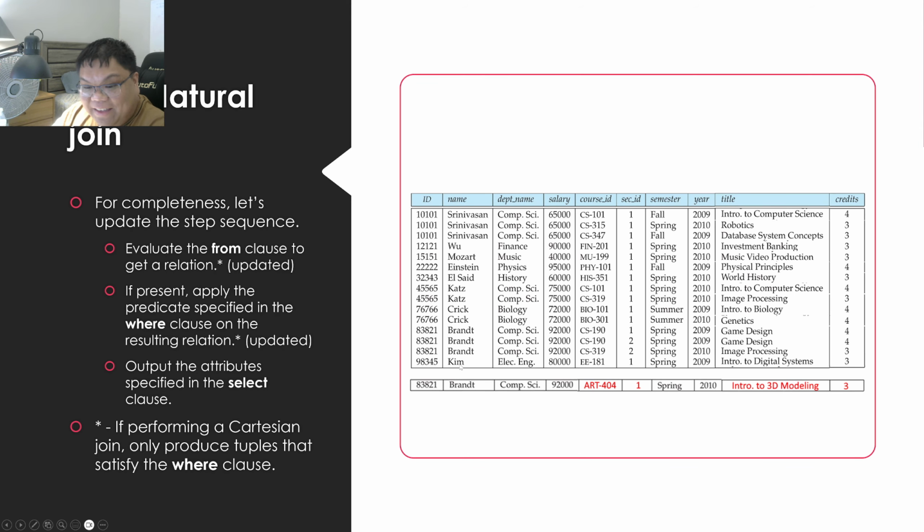So let us reevaluate our sequence of steps. Evaluate the from clause to get a relation. If present, apply the predicate specified in the where clause on the resulting relation. And then output the attributes specified in the select clause. And if you are performing a Cartesian join, only produce tuples that satisfy the where clause.